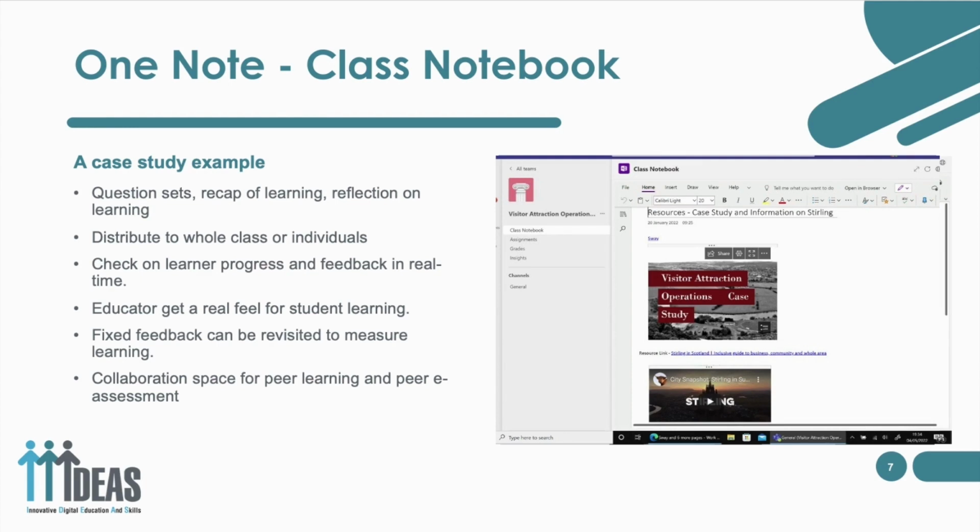This also allows multiple methods for formative feedback. Leave a voice note, use text or inking, or embed a short video. You can choose what is most effective or what meets your students' needs the best. Learners can also review their class notebook at any time to deepen their understanding and have fixed feedback there so they can revisit this to measure their learning and check their own distance travelled.